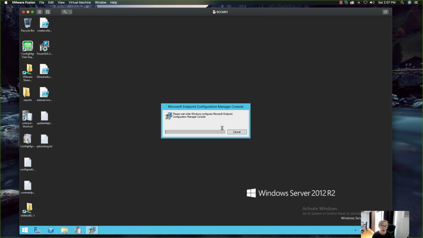So the only thing left now to do is the client upgrade, the boot image, and the ADK. I need to reinstall my ADK because the version I have installed is not supported by this version of SCCM. But I'm going to show you that in a moment when this completes.